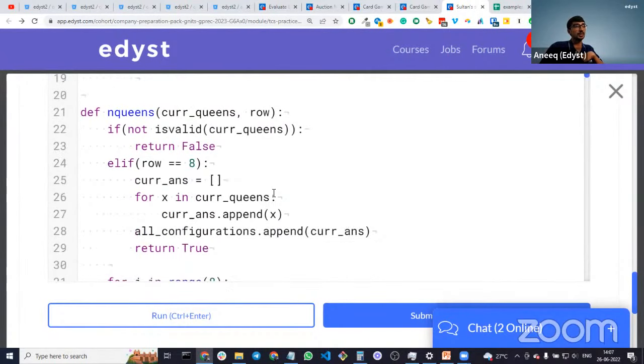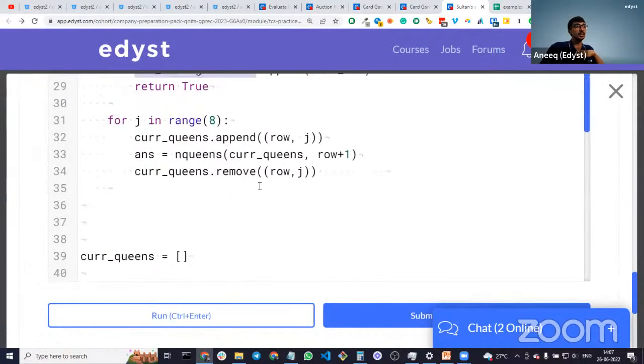What I'm doing here is, in all configurations, I'm appending the new answer every time, right? At that time, all configurations will have to be a list, an ArrayList in Java. And when you're taking this row comma j, you can pass a new 2D array over there. So every time, you can just append a new 2D array over here, or a 2D list, whichever you want. That's also okay. Thank you for the question.